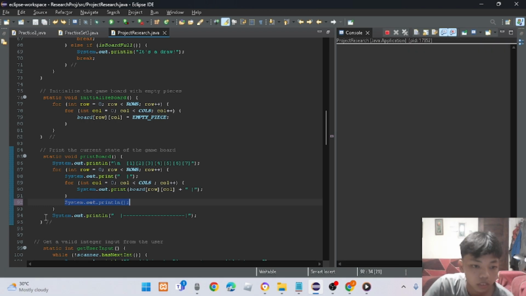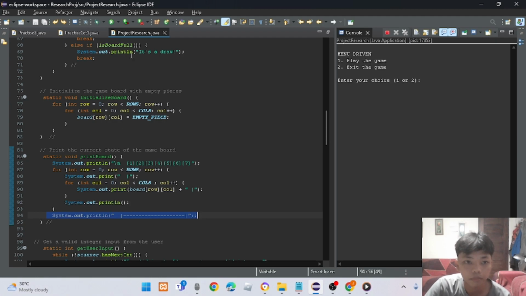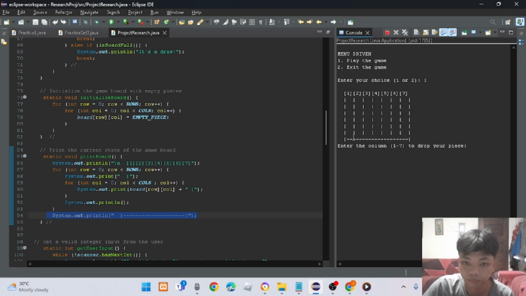Pagtapos po nun, ipiprint niya po tong line na to, which is yung para po siyang design na boundaries po ng UI. Ito po yung nasa ilalim.